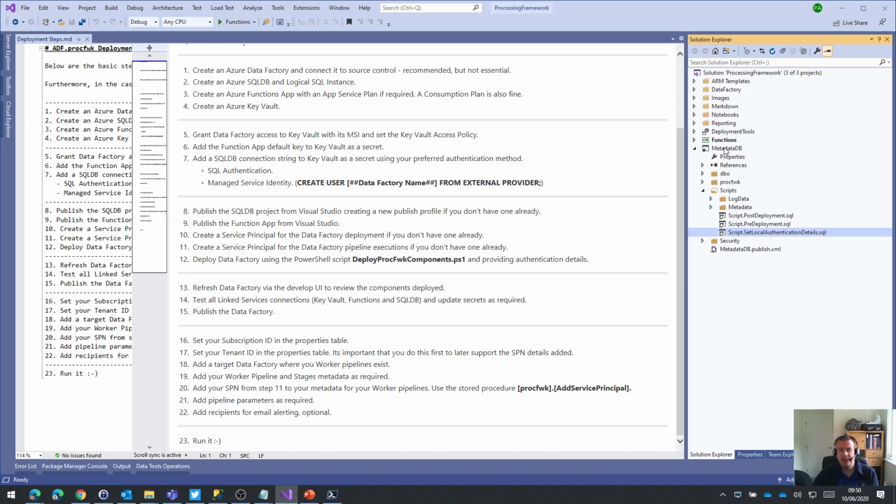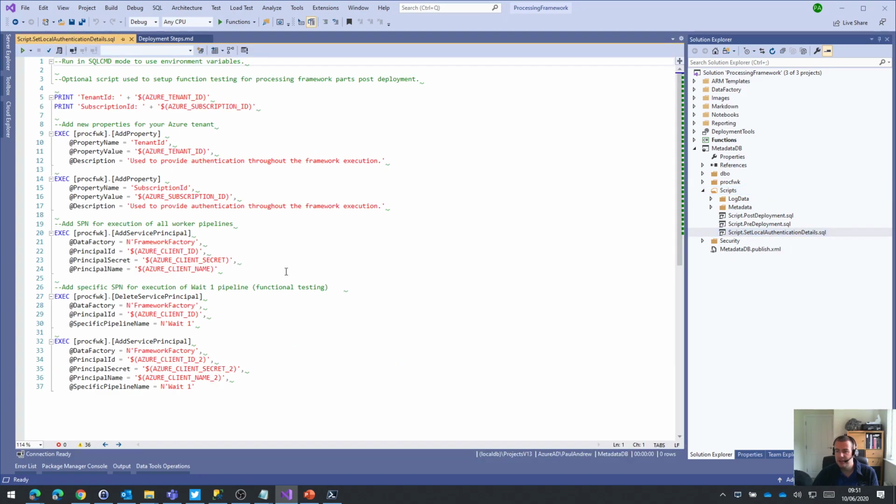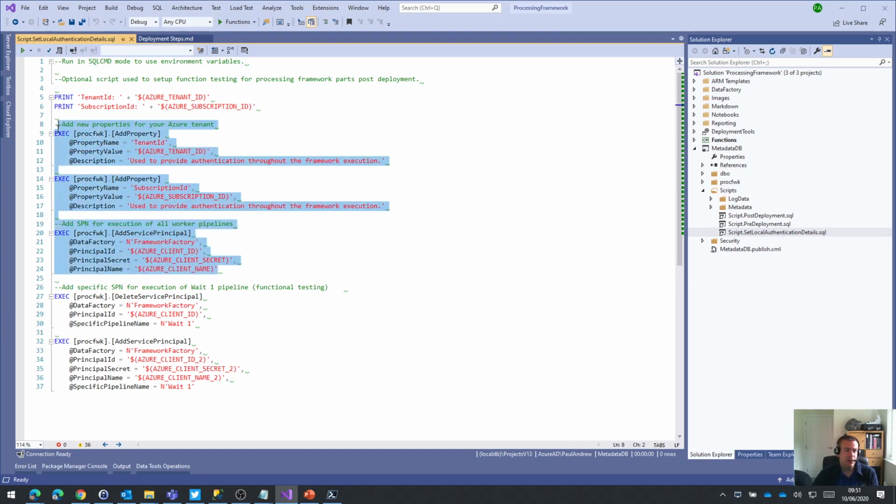In the metadata database project, in the scripts folder, there's a script that I use quite a lot in my development and test environments, which is just called set local authentication details. Now this contains most of what we're going to need actually to complete these final steps in setting up the framework in our environment. I'm actually just going to copy from this lines 8 to 24 because this is going to add the properties that I need and also add the service principal details that we used and we created previously.